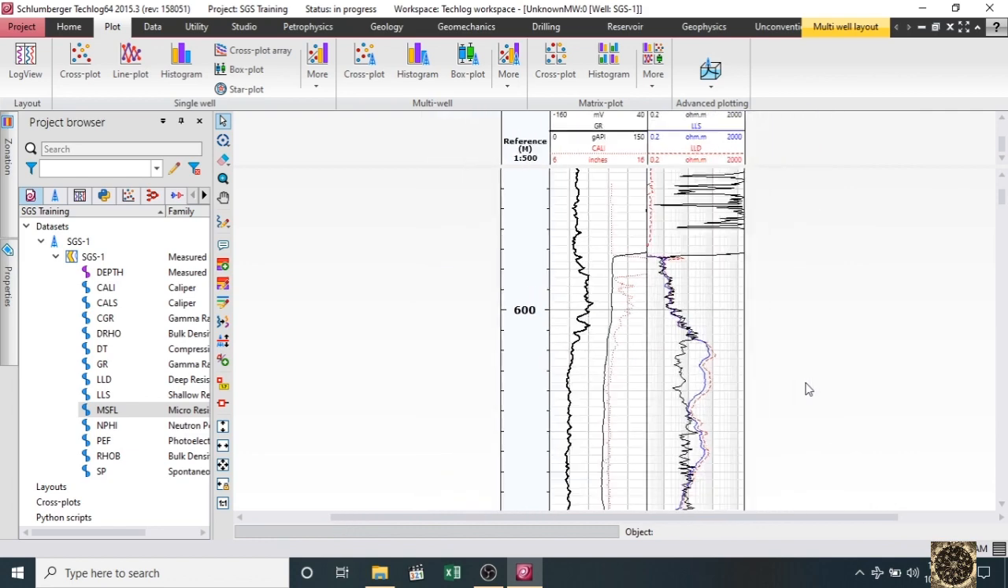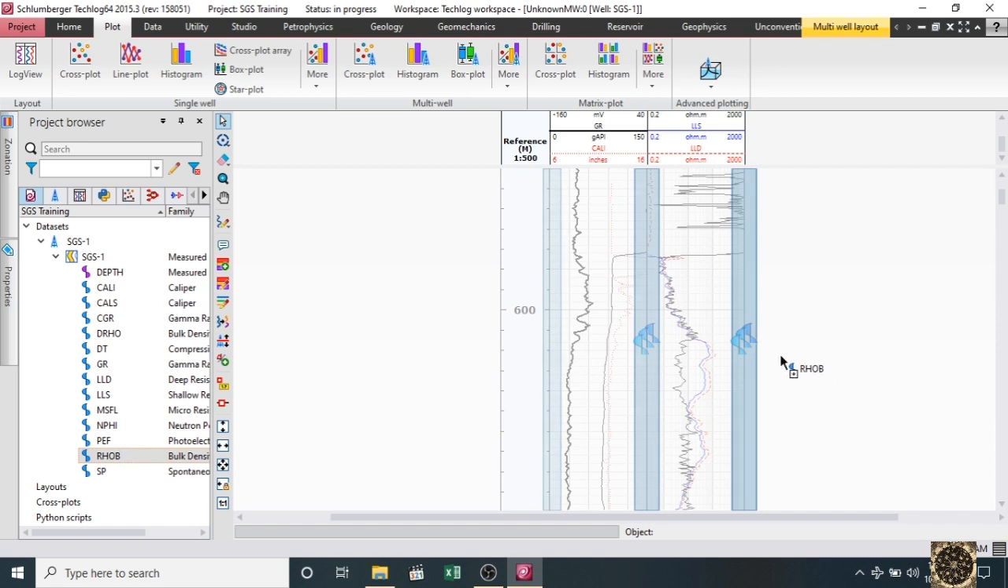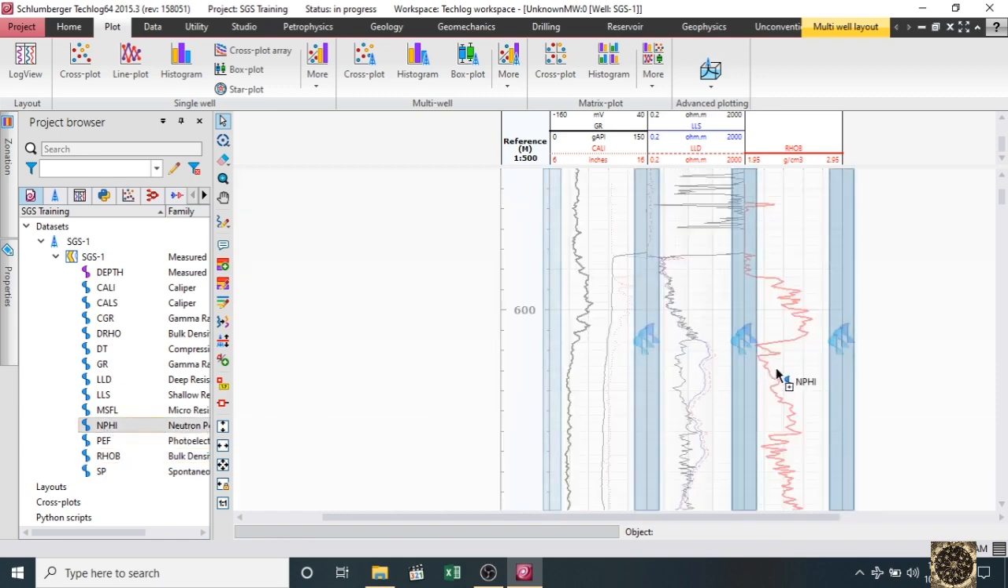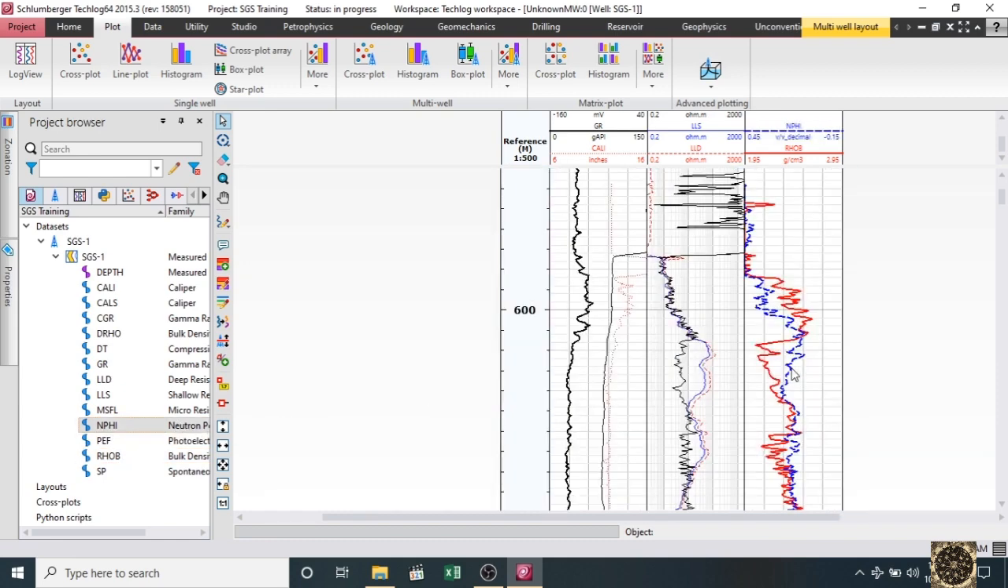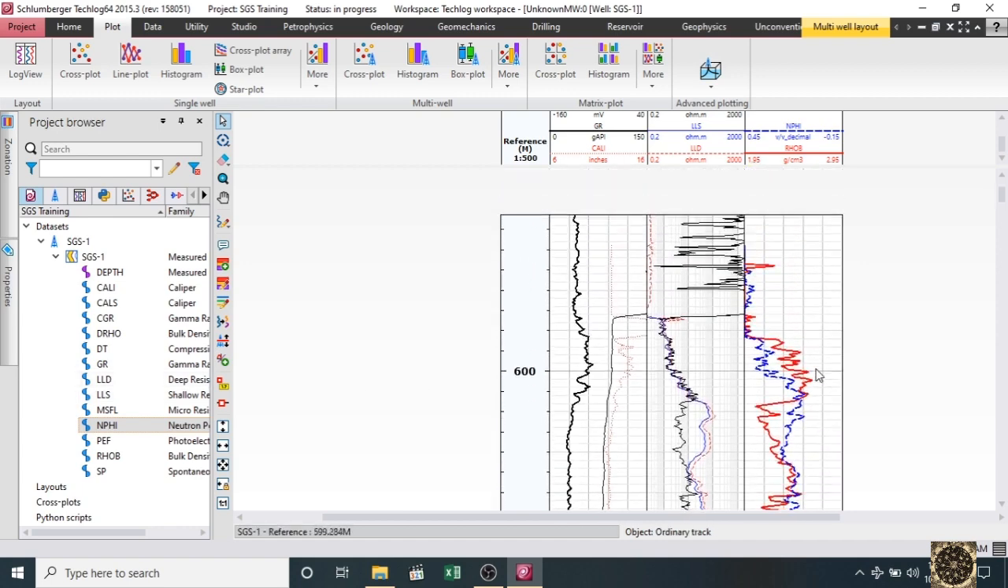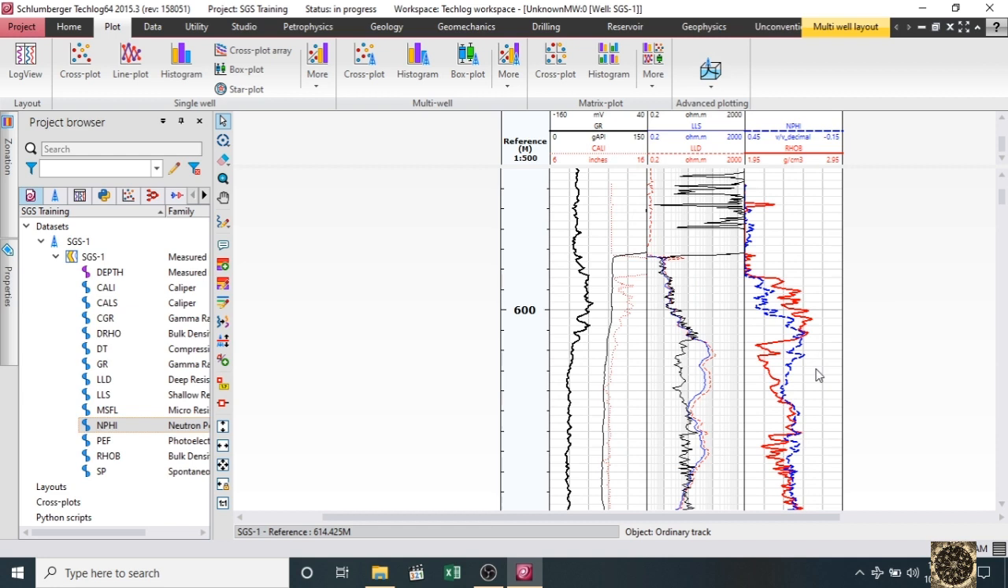Okay, now next we drop the row B here, and then we select the N5, the neutron porosity there, and now we have to check out the crossover of a neutron density.